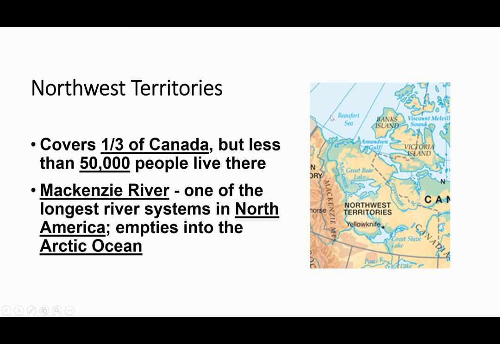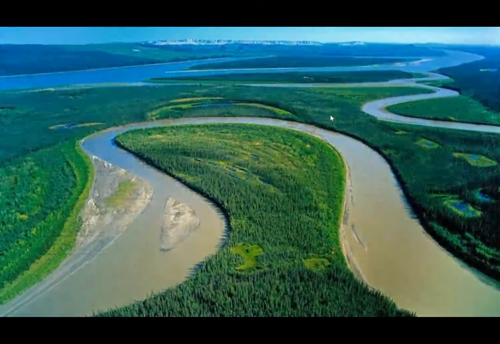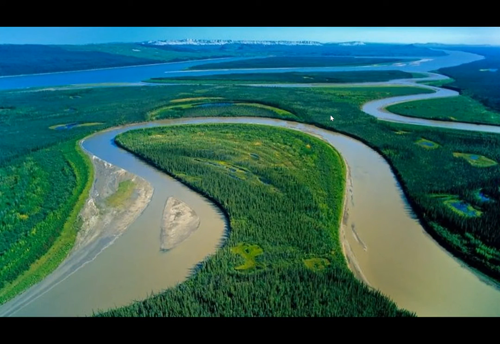Give you just a second to get that typed in. All right. Hopefully you have that in. All right, we'll move on. Here's a picture of the Mackenzie River.